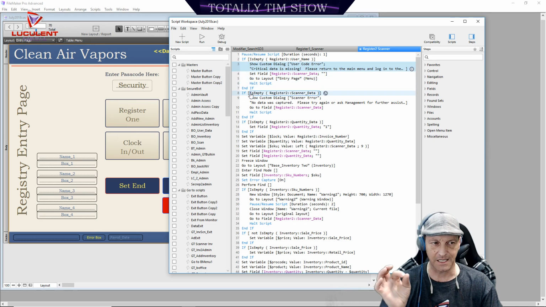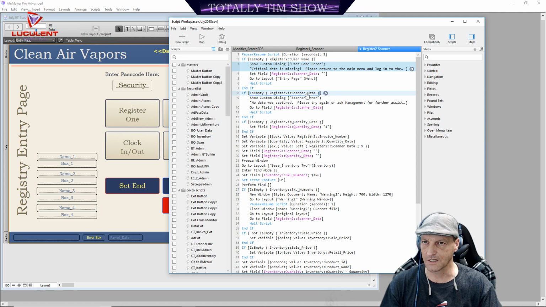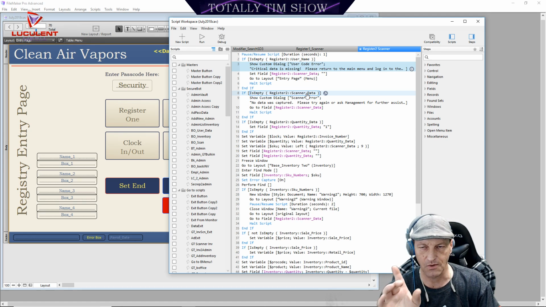And then we have a second one, which basically says if is empty register to scanner data, which is the little box when you're scanning stuff into. It would be a little box, and I will show you guys that stuff.